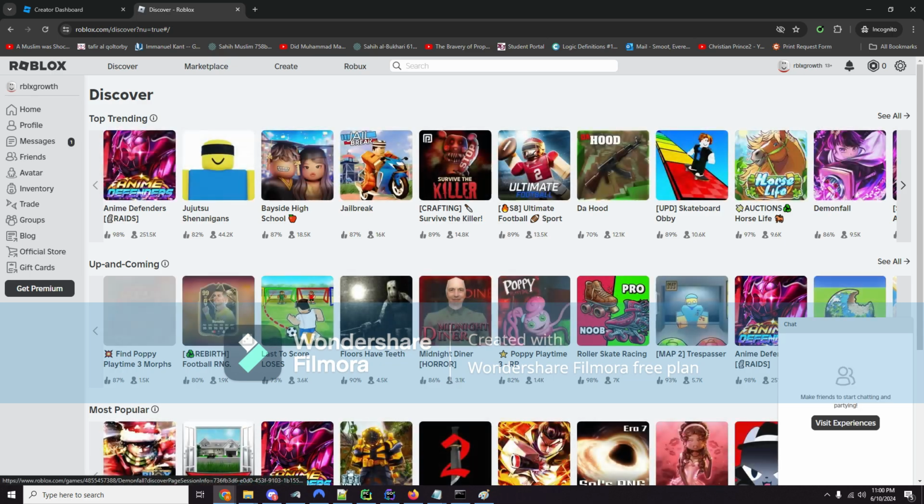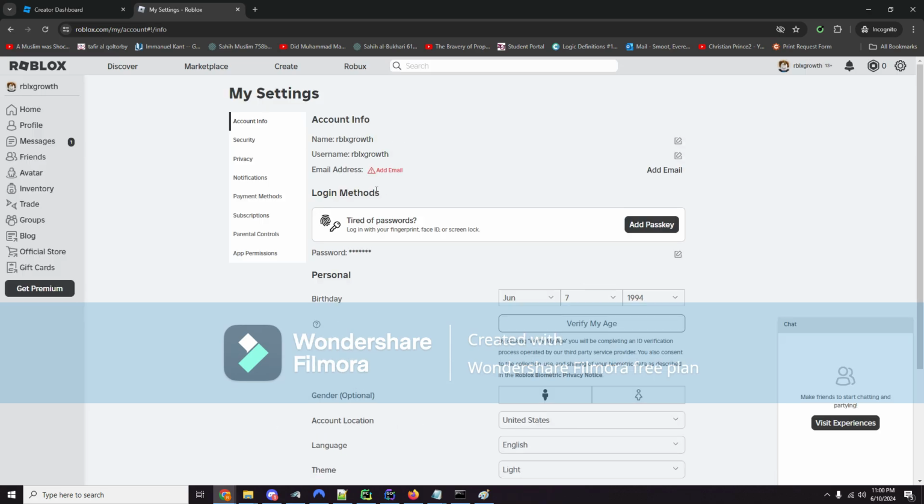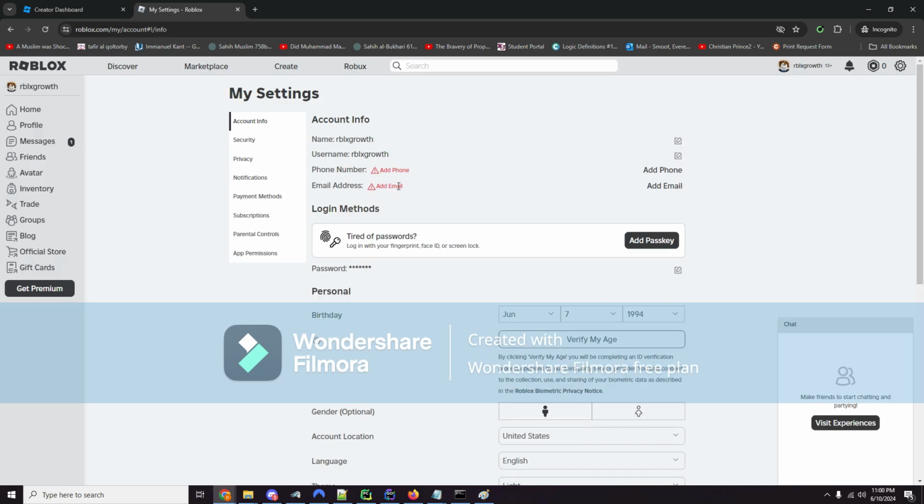Boom. So now we have our account, and as you will see here, if we go to settings, you will not have an email address. And obviously that's due to the fact that you just created the account. So what we're going to do is use RBLXGrowth to not only verify our email, but set up an ad manager account.